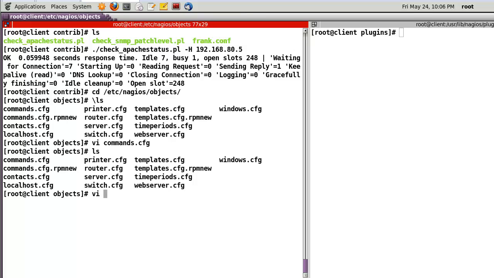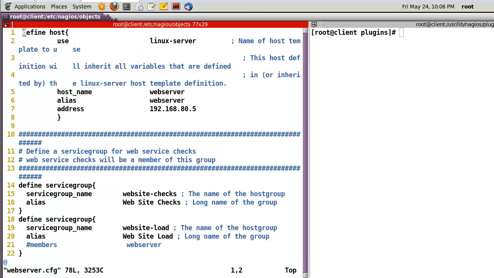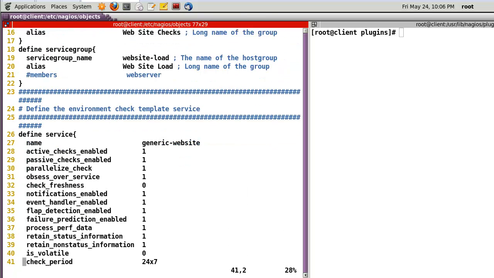Okay, in my case, I copied this one, or I am using this one, the web server configuration file here. Okay. So here we have to define the host name. In my case, web server, and the IP address will be 192.168.8.5.